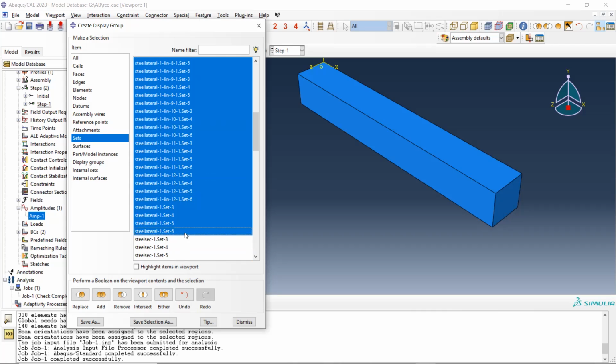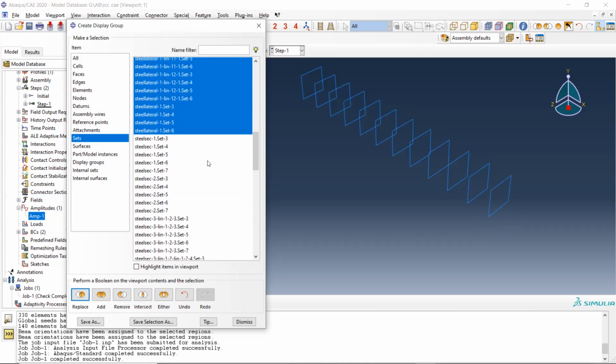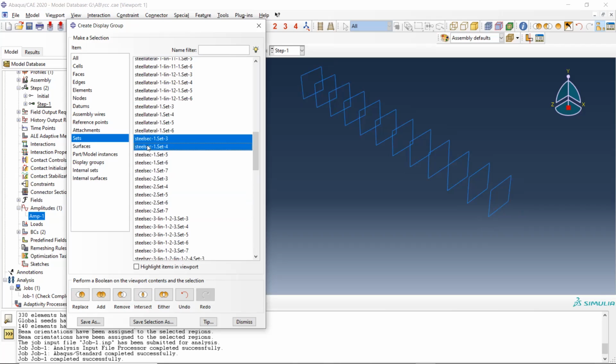Click on replace at the bottom. It's been copied up with multiple things and all. Okay. Now select only the steel section. One second. You can close this. Close this one. Dismiss. Close.